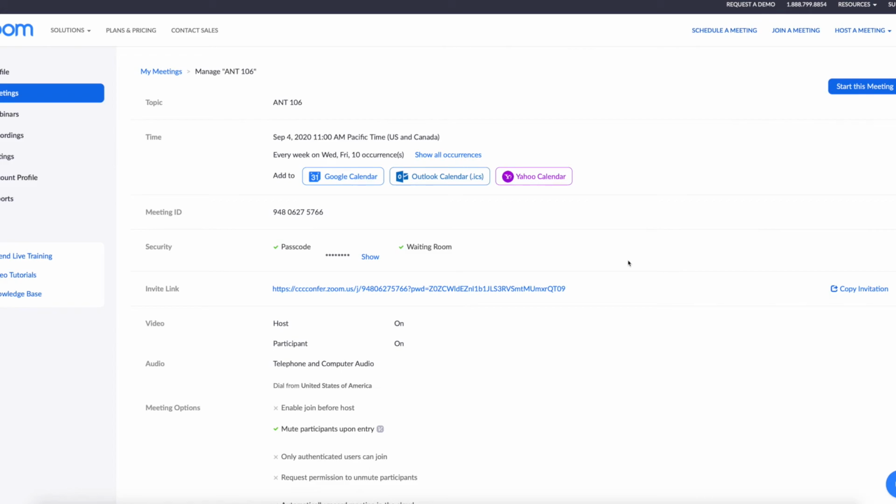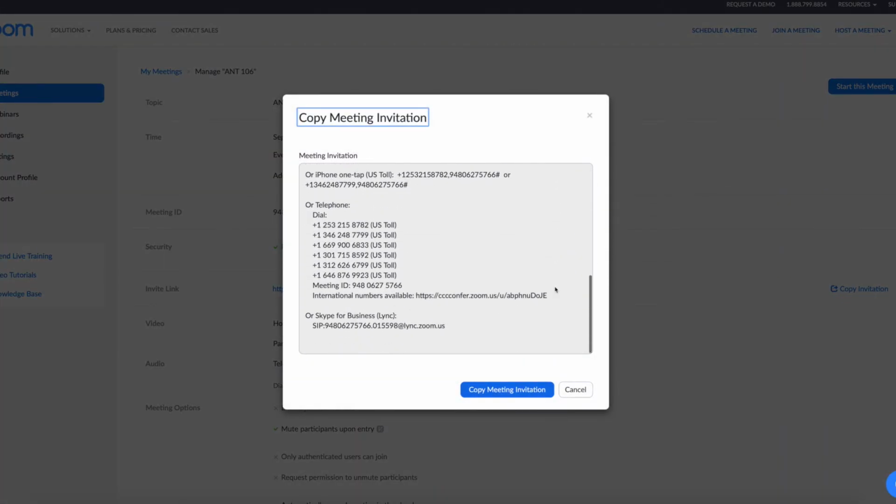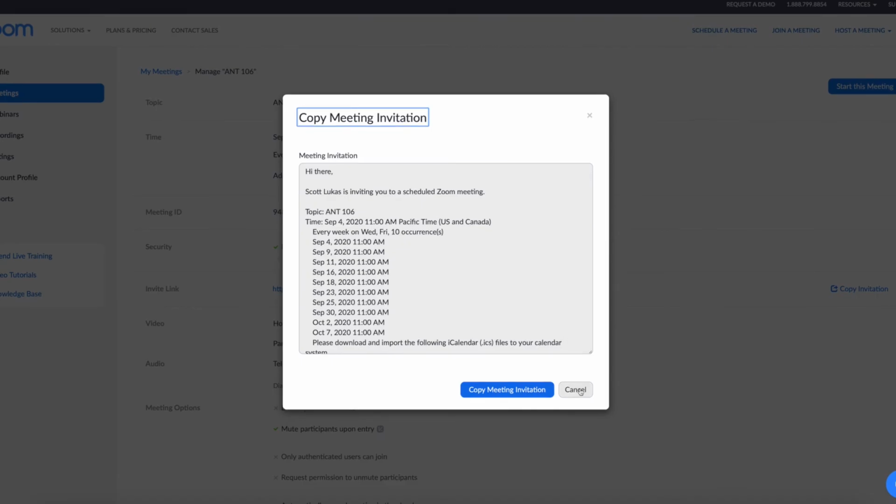I recommend that the easiest thing to do is probably just copy this link here, this URL. If you want to copy the whole invite, it will include all this information, which might be a lot for your students to handle. So I would just simply highlight this text. If I have my keyboard, I could hit Command or Control C to copy that. I'll do that right now.